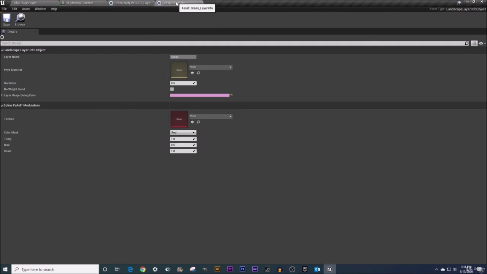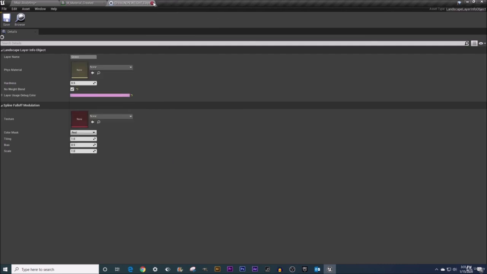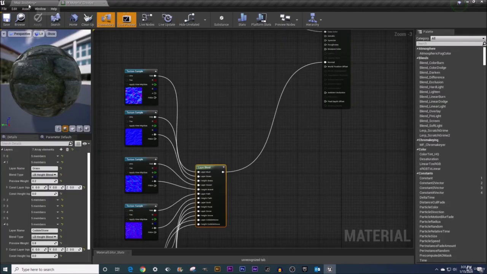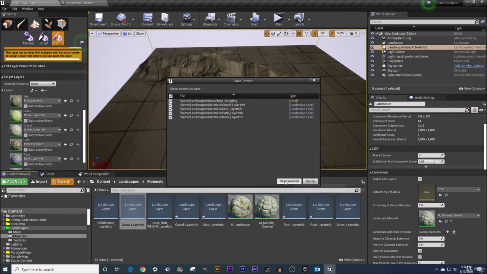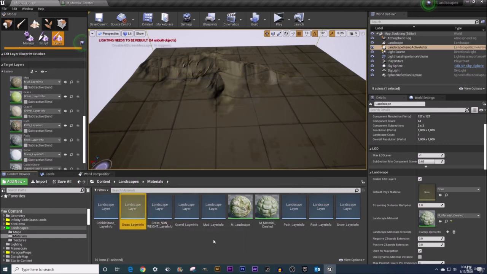The grass layer is the only one we're going to do that for. So I'm going to exit out of here and exit out of here. We're going to come back here and we will save all these assets. Save all, asterisks go away. And we are in position to paint our landscape.